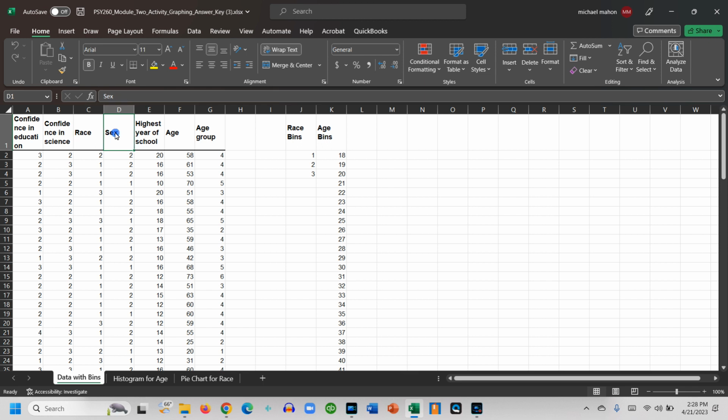We should get labels here, but we're not getting those. So what I do know is that 1 is white, 2 is black, and 3 is other.